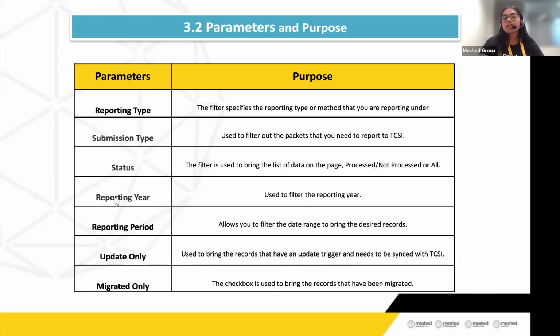Reporting year is another filter, used to select the reporting year that you are trying to report to TCSI. By default, it will be the current year, but you can also change it to any year that you like. Reporting period will also change based on the reporting year. By default, it will be the current date, but you can also put in any date range that you want to check. Based on that, the grid for you to check and report data will appear.